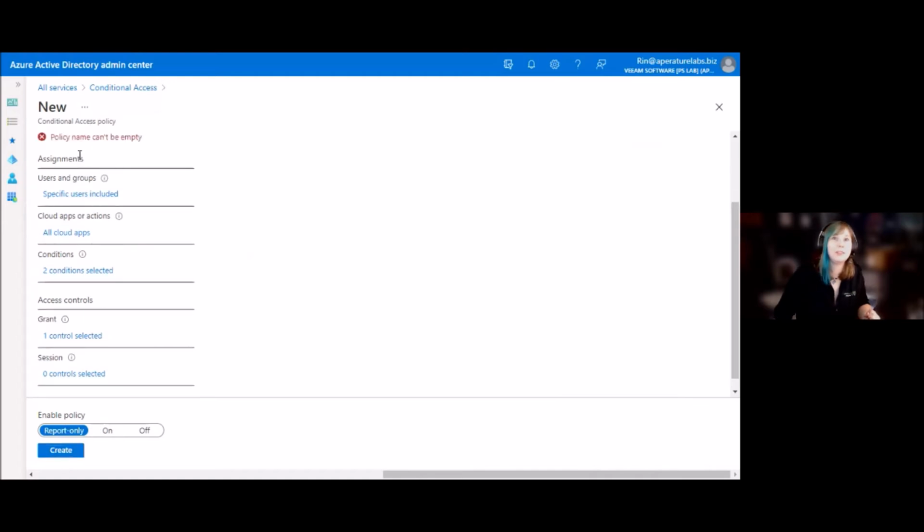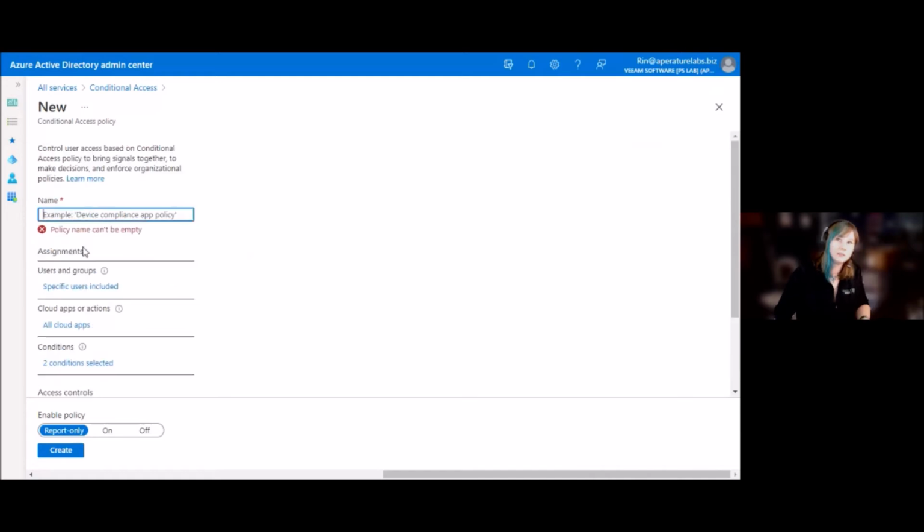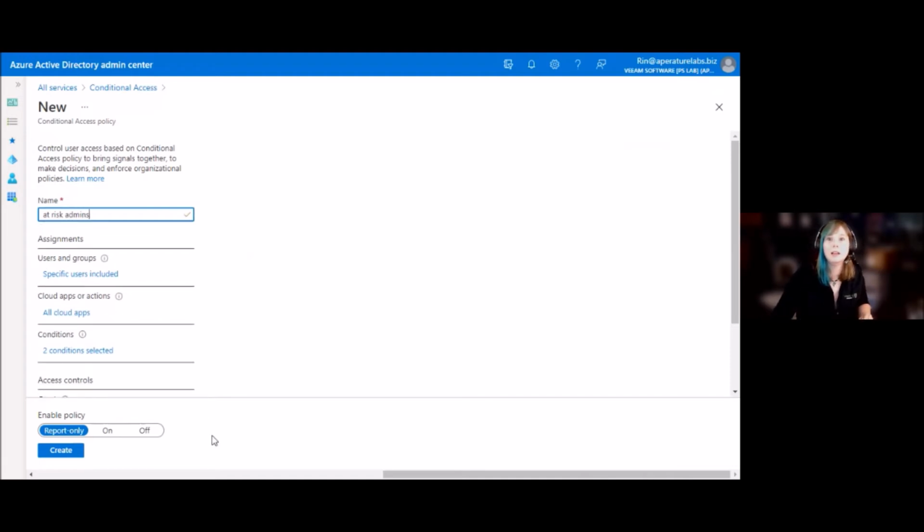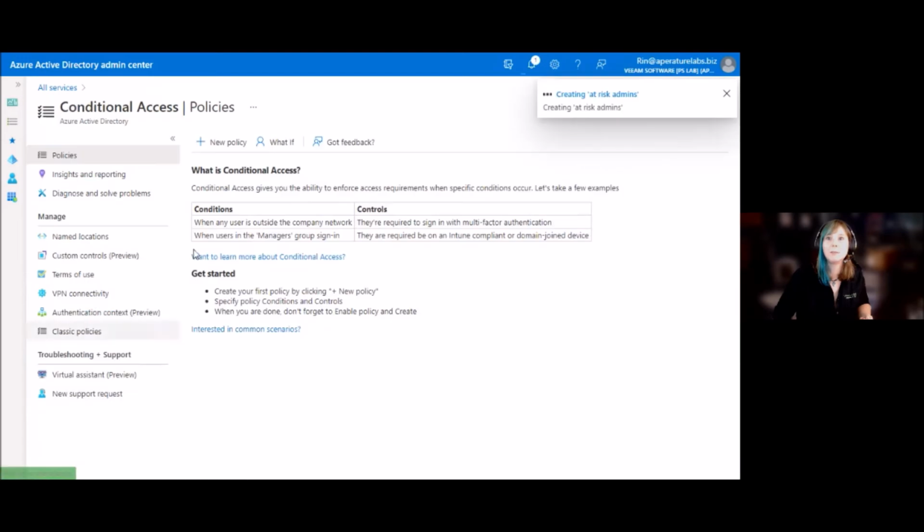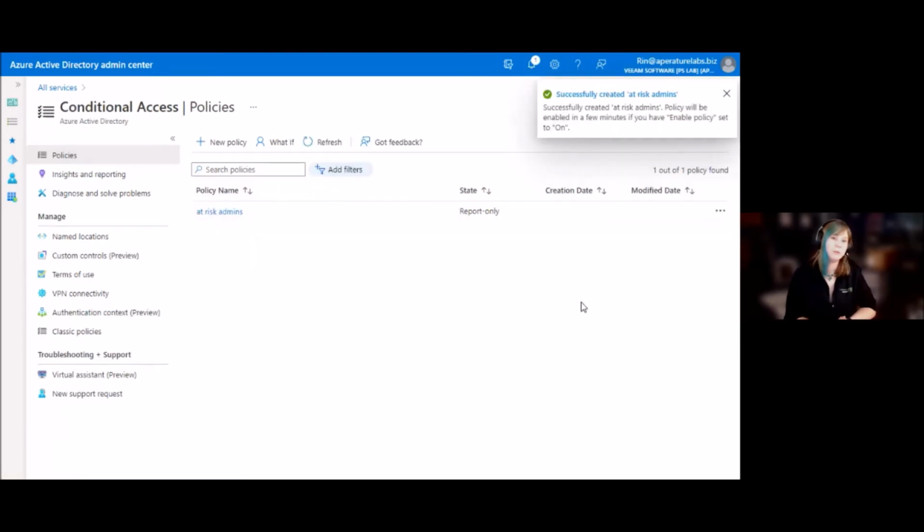Well, I do have to name my policy. Let's see here. At risk admin. And we'll hit create. Now, this will start generating reports based on the members that were in that group that try to do logins to different applications that do not have that multi-factor authentication configured in some cases first. But this is a good way to start off your policy.